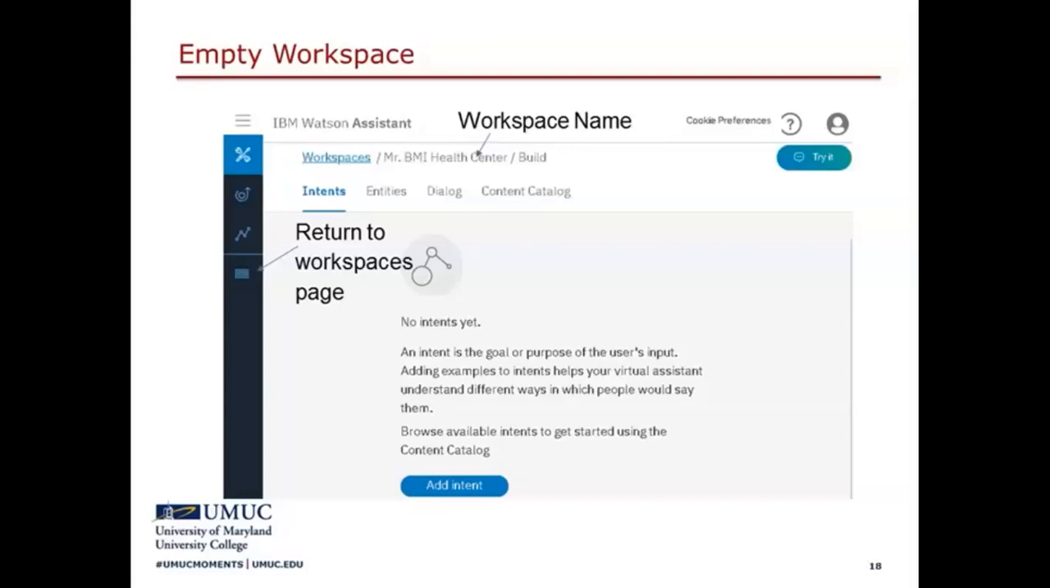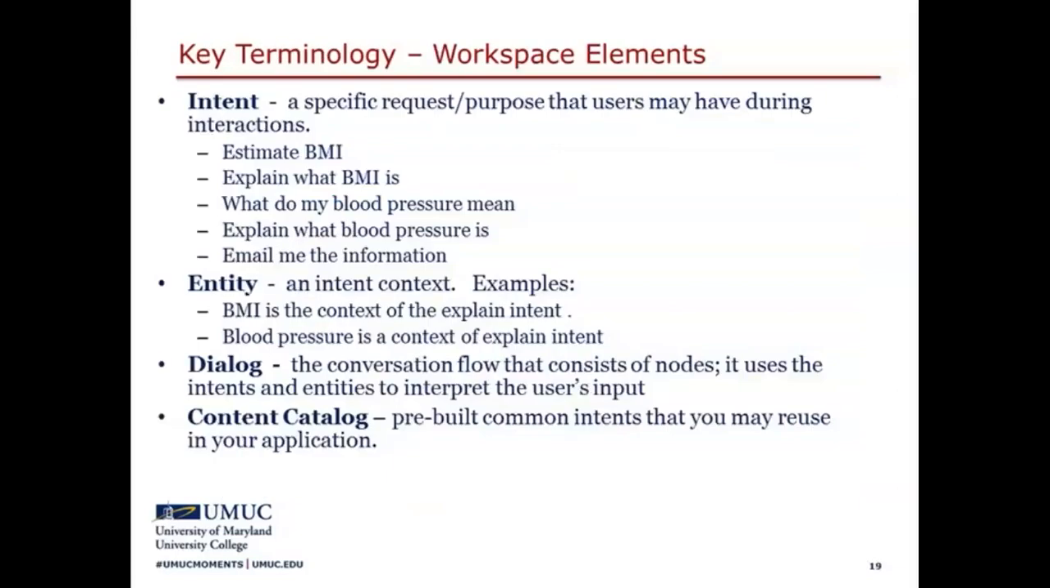Now, let's continue. What is an intent? An intent is a specific purpose in a conversation. For example, I want to estimate the BMI. I want the bot to explain what the BMI is. I want the bot to tell me what my blood pressure means. So the intent is here: explain me something, email me the information. So this is an intent, right? An entity is a specific content, like explain what? Explain what the blood pressure is, explain what the BMI is. So the concept that I want to be explained has to be an entity, right?